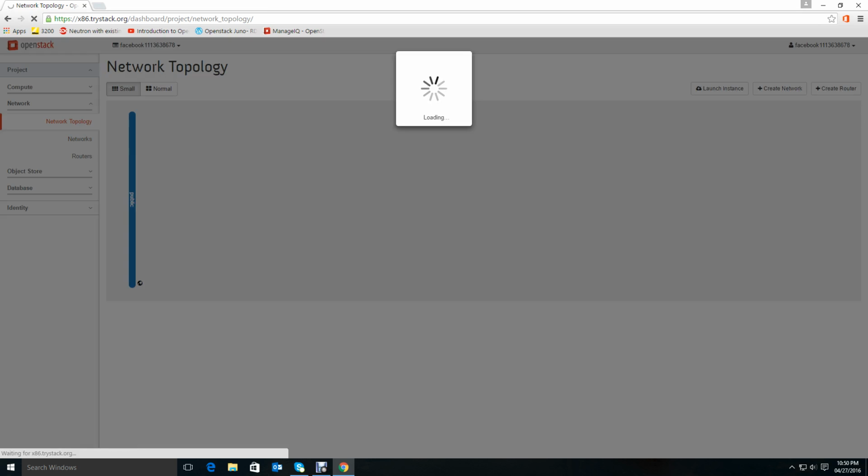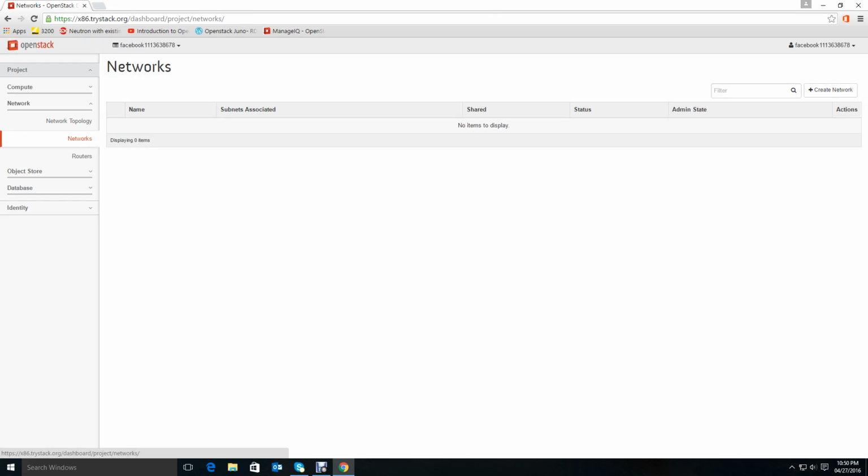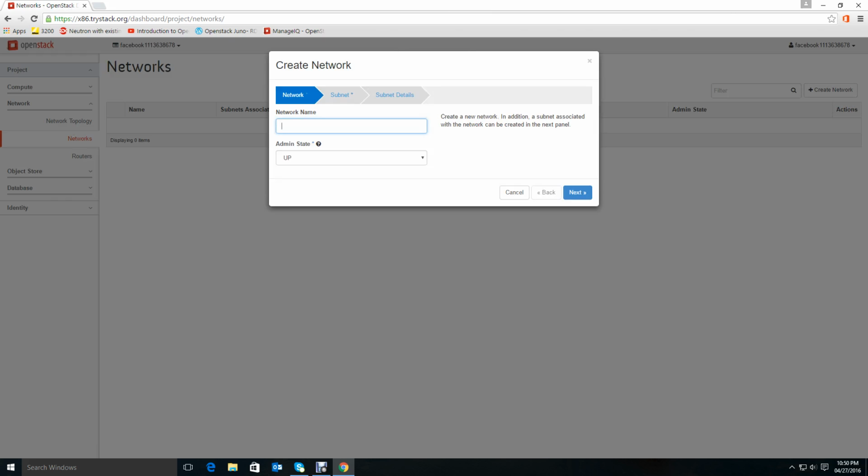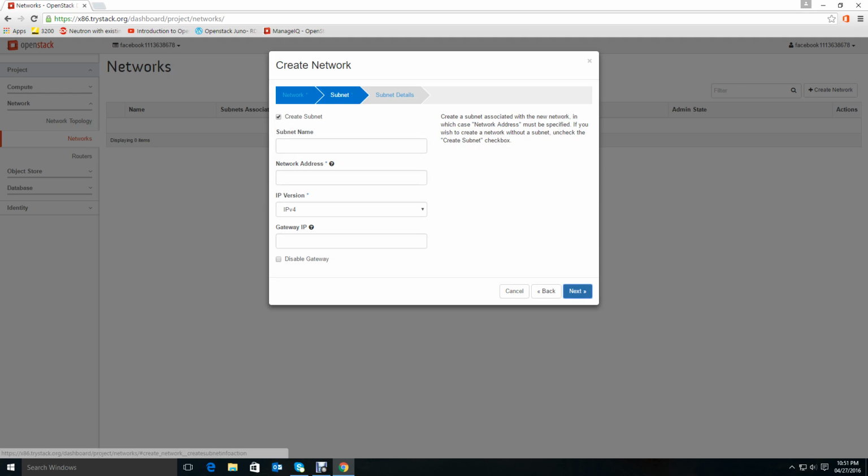First thing, click on the network, create a network. Let's name it my network, and admin state is up. Go to next. Create a subnet. What is the subnet name? Let it be my subnet.